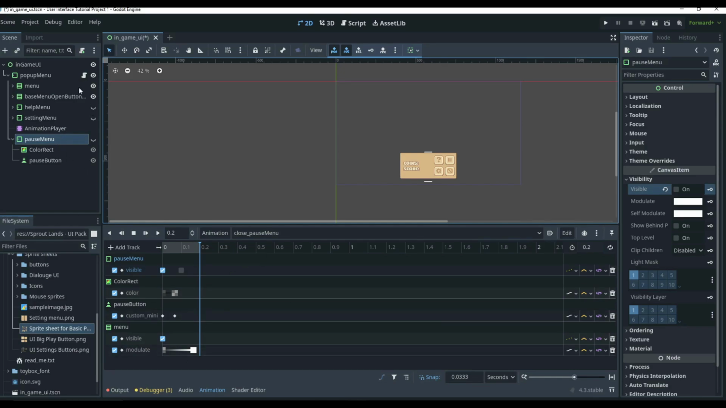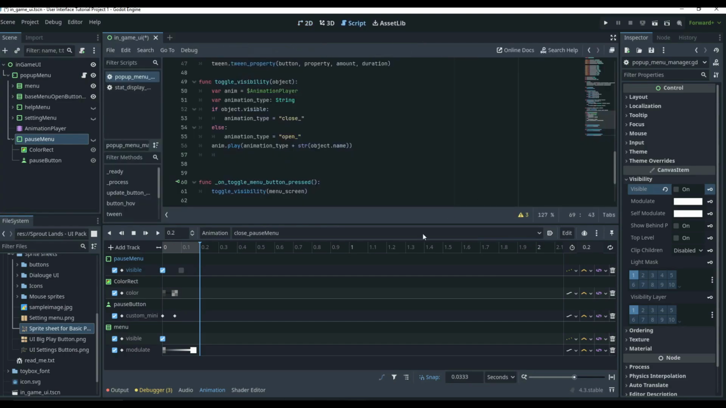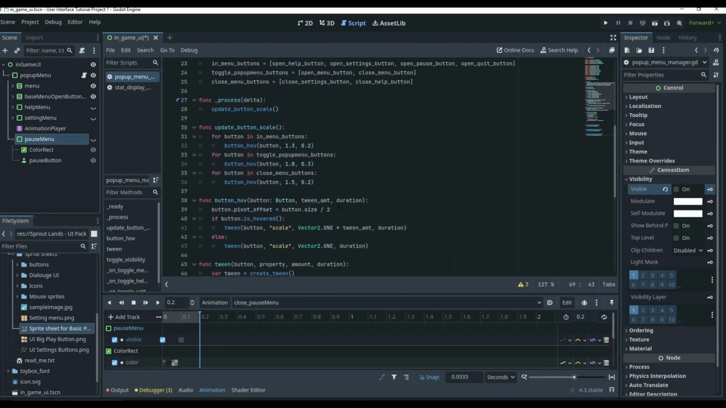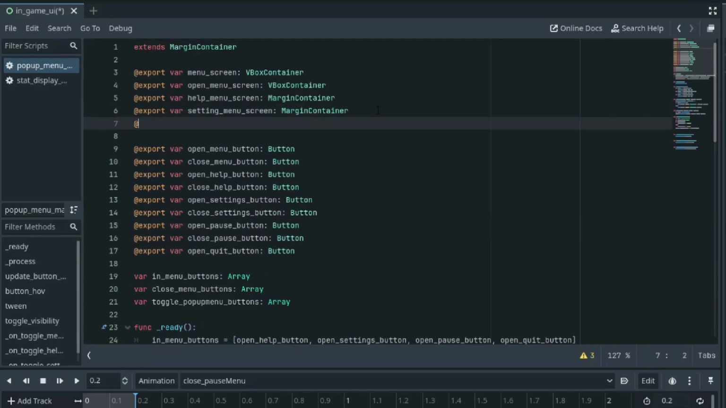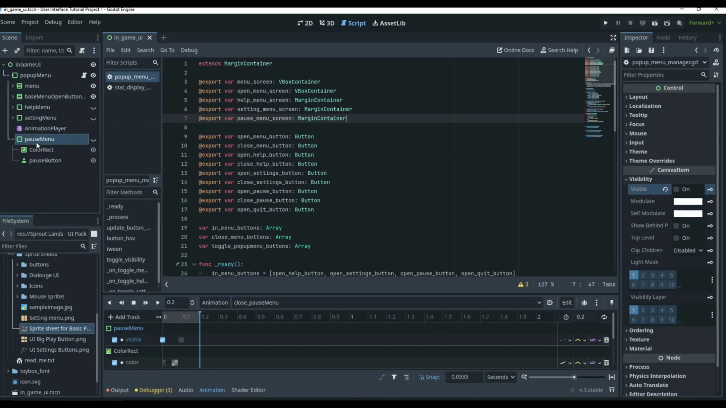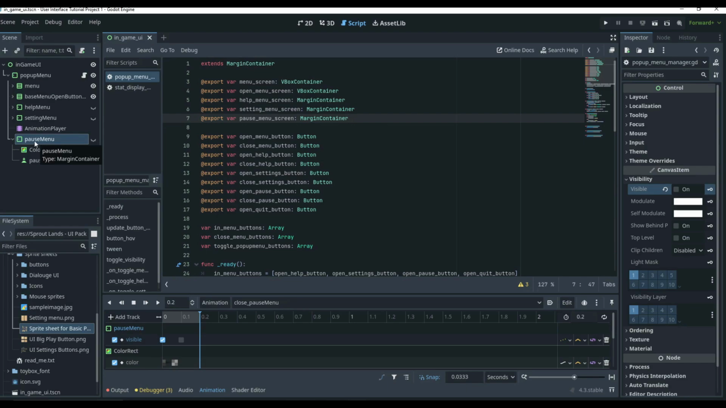How hard is it to implement it into the script that we've worked on here today? Well, let's implement this and see how long it takes, right? So first of all, we need an export var for the close pause button, which we already have. But then we're also going to need an export variable for the pause menu screen, right? Which is going to be a margin container, because that's what the base of this pause menu here is, and the name of the pause menu, which is what the animation is based off of, right?